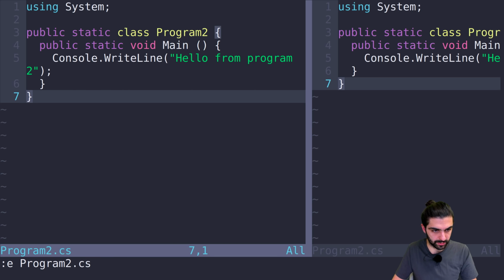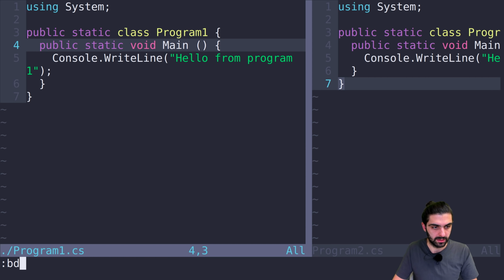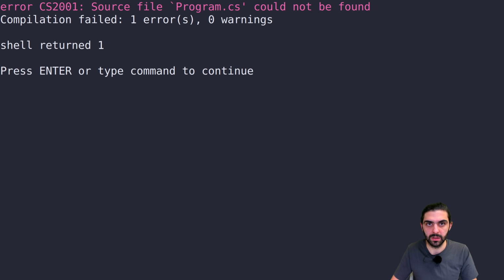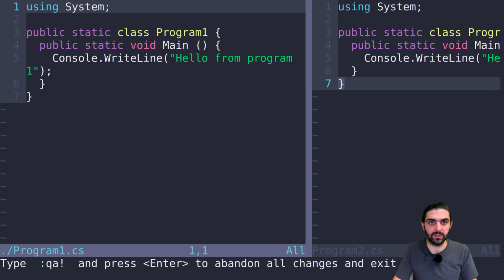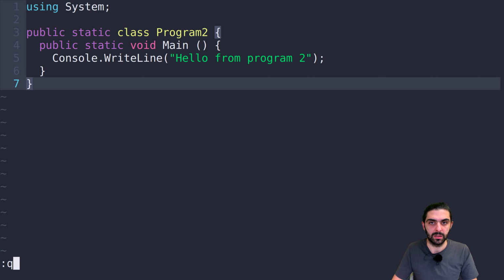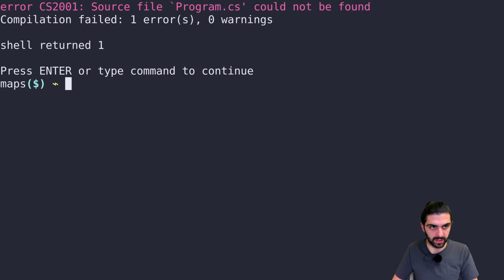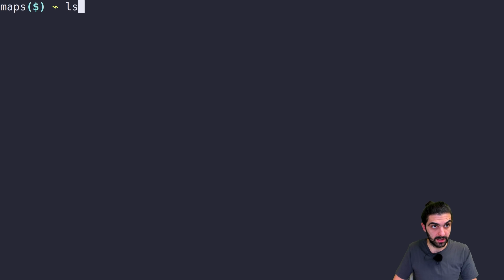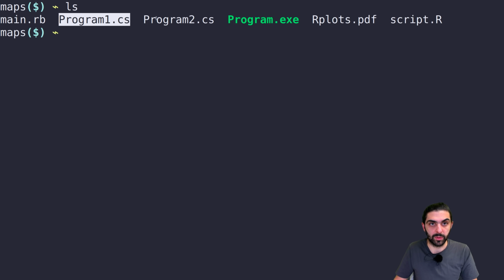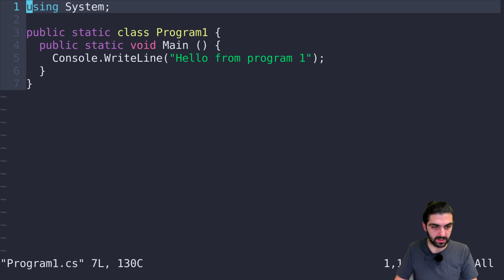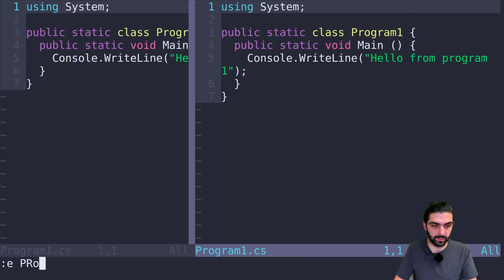When in doubt, just reopen. Oh, sorry, I didn't mean to open 2, I meant to open 1. Much confusion. Program.cs can't be. Much confusion. I'm just quitting Vim, clearing, ls. We have program1.cs, program2.cs. Let's go into Vim. Let's open program1.cs.